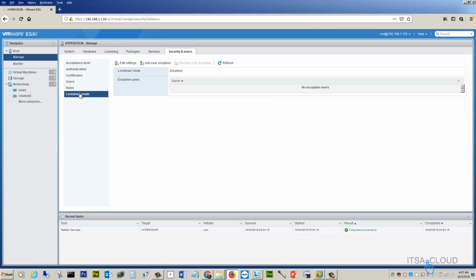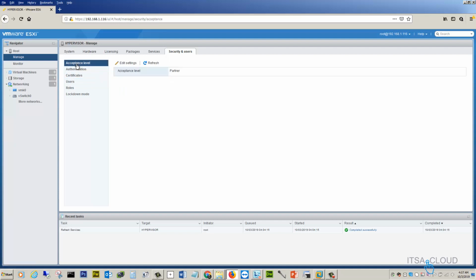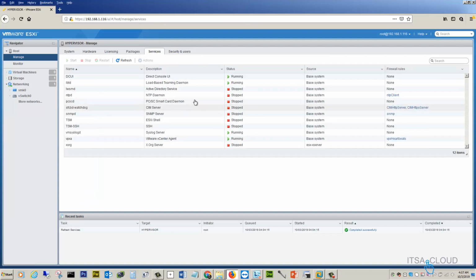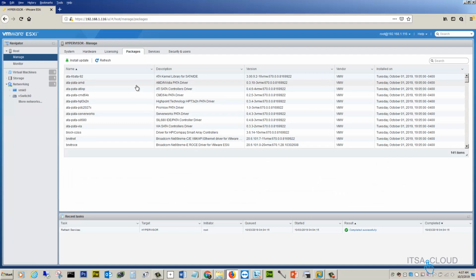You have lockdown, roles, users. Here you can see that this is the root user, certificates, authentication, and acceptance level. So we're gonna have services right in here, what is running, what is not running, packages, if you need to install packages or download them, upload them, stuff like that.